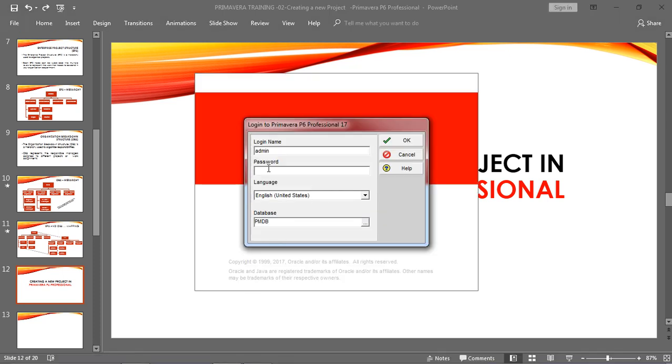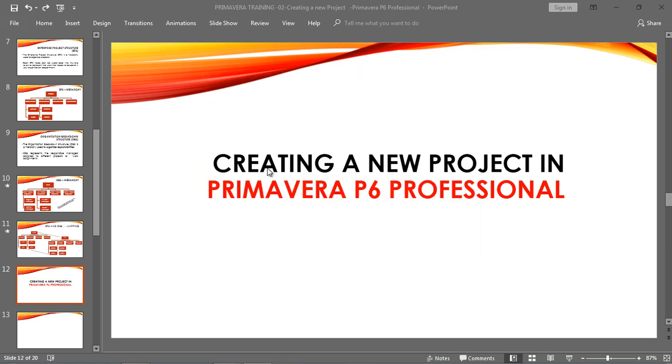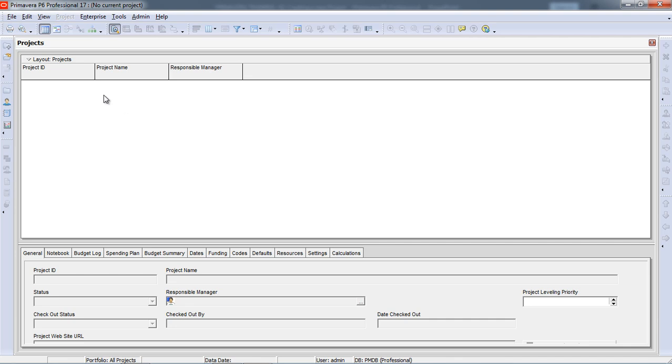Here I am entering my password. So you can see currently there are no projects in the Primavera P6 Professional. Before moving further, we will create EPS and OBS.